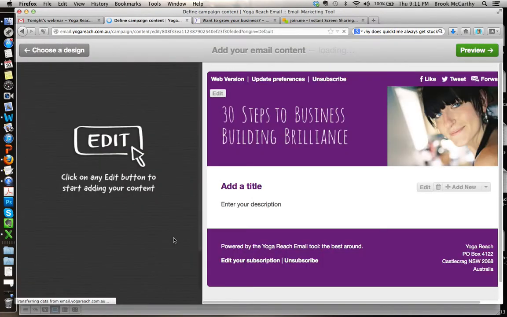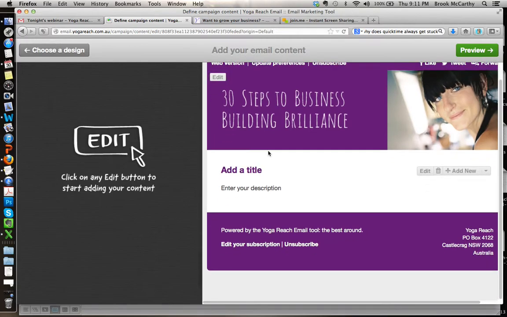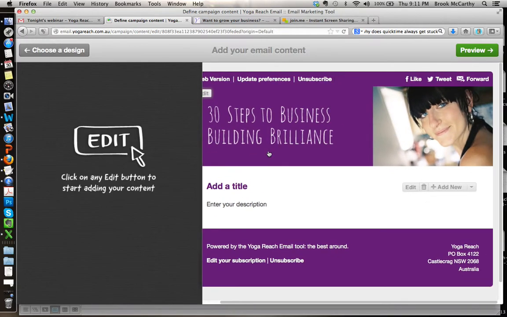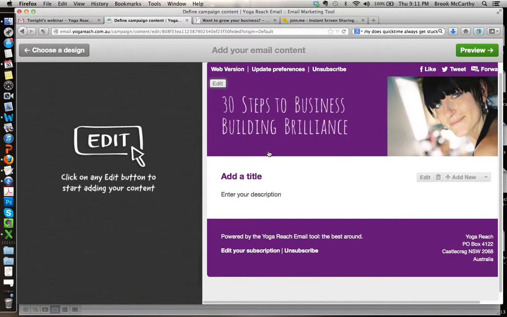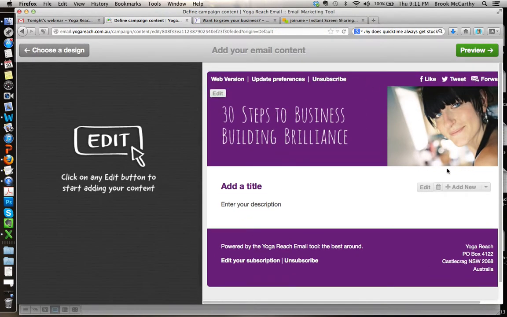This is also where you click plain text if you want that as well. So this is it basically. This is the engine room of the email creation, and you can see on the right side of the screen you've got the email. At the moment it's empty, and on the left side of the screen, once I click on edit, this is where the editor tool is going to open up.